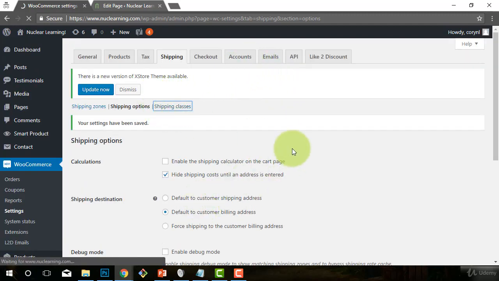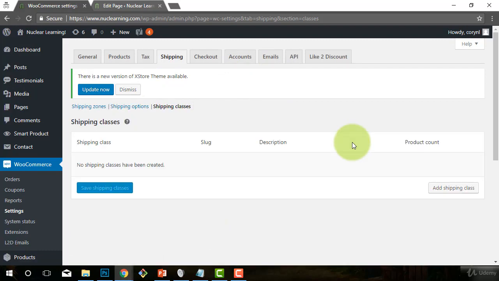Now we're going to set up shipping classes. So I'm going to do this, but then I'm going to show you a supplementary video, a video that was made by WooCommerce itself, that kind of explains how this actually works. What a shipping class is, you can set up very specific shipping rates for specific product types, as an example.